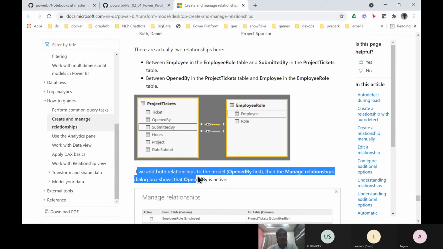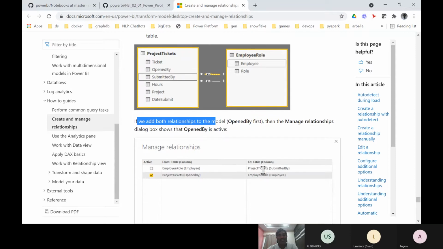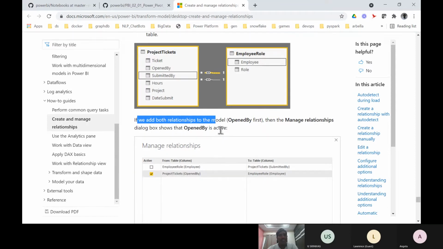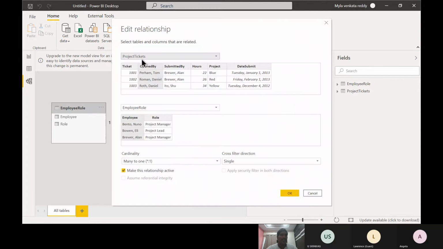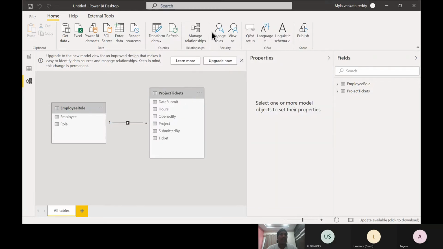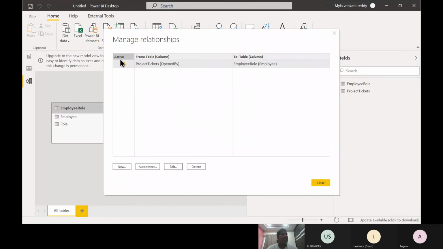If you add both relationships to the model, opened by first, then the manage relationships dialog box shows that opened by is active. So only one will be active at a time. Let us try this one. I am trying to connect employee to opened by. See here, first, is it active or inactive? Double click on this one and see whether it is active or inactive. It's showing here in manage relationships, it is active.